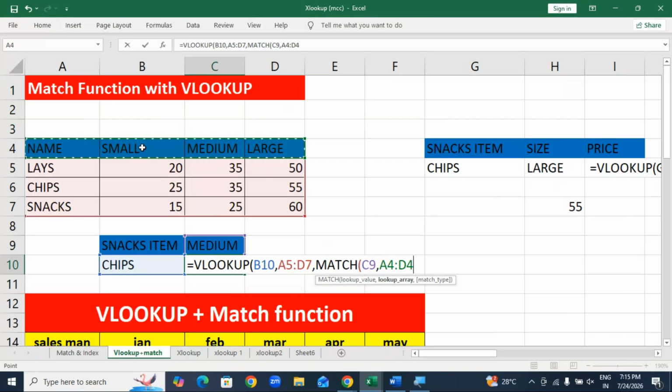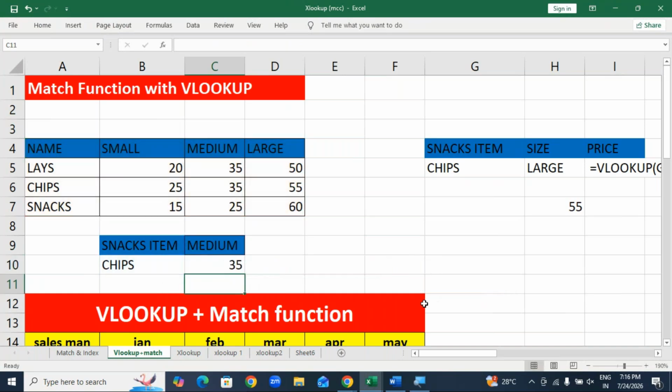I want to find out only large, small, medium. Otherwise I don't want to find out the rows, columns, all these things. Only these names I want to change. That's why we have to select only the header row. Then comma, exact match 0, close the parenthesis, again comma. Then I want to display the exact match also in VLOOKUP. Now medium is 35 for chips, correct.